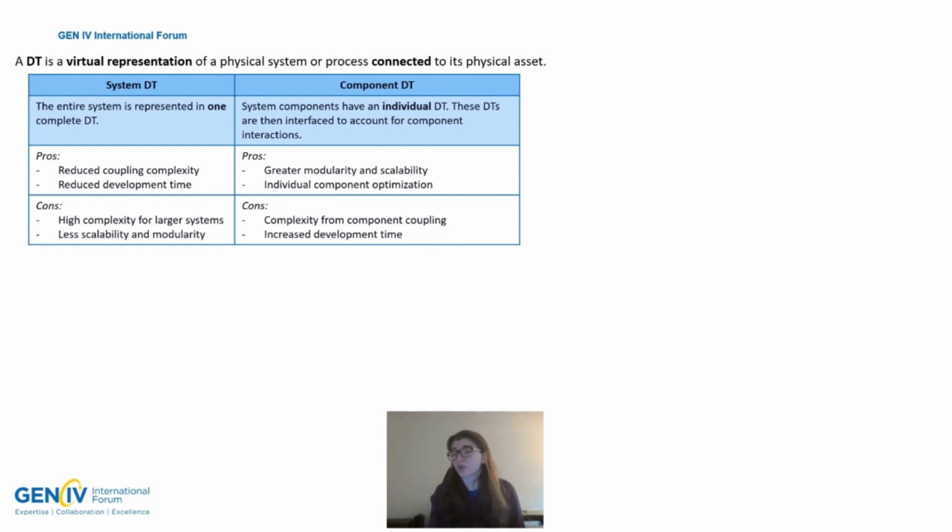Within the literature, there's a lot of work towards component digital twins because they do allow for greater modularity and scalability. However, they do come along with the complexity of having to couple each of those digital twins, but that is a research gap that this work is trying to put efforts into closing.